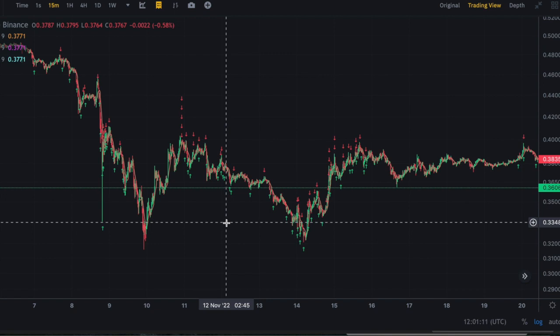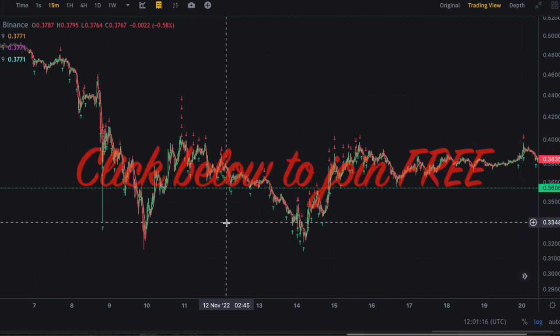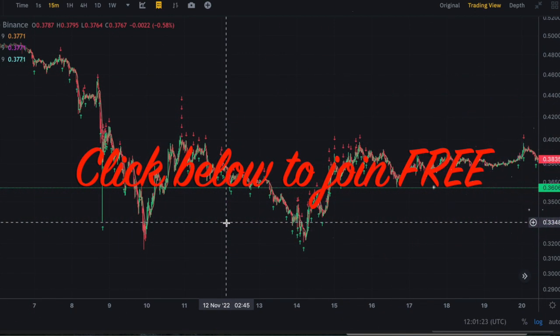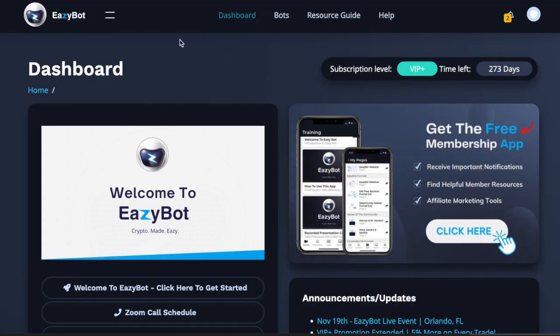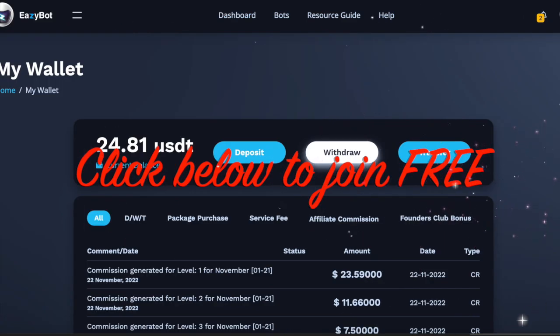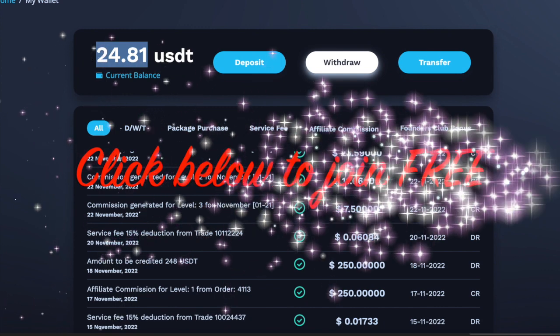Now, every time EazyBot makes a winning trade for you, you have to pay a fee, and that's called a service charge. They take a percentage of that profit that you have to pay them. So how do you pay them, and what's the risk? So if we come into my EazyBot account and we go to the wallet, I've actually deposited in here a sum of money, and at the moment I've got $24.81 inside EazyBot. So they could, in theory, just take that money off me. That money is put inside there so that they can charge me for the winning trades.